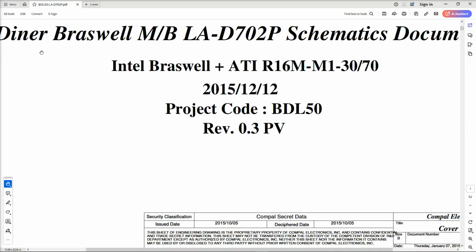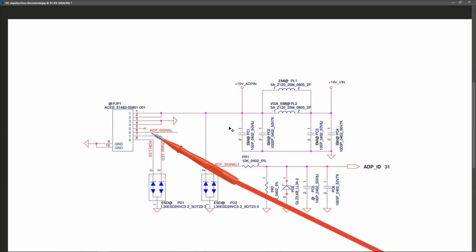I found a schematic for the motherboard, as you can see here, BDL50 LAD702P. I think it might be a slightly different revision, but I've checked the ICs on this and they seem to correspond with what was mentioned in the subscriber's email. So I think it's close enough that we can work with it. So let's go straight to the input section then.